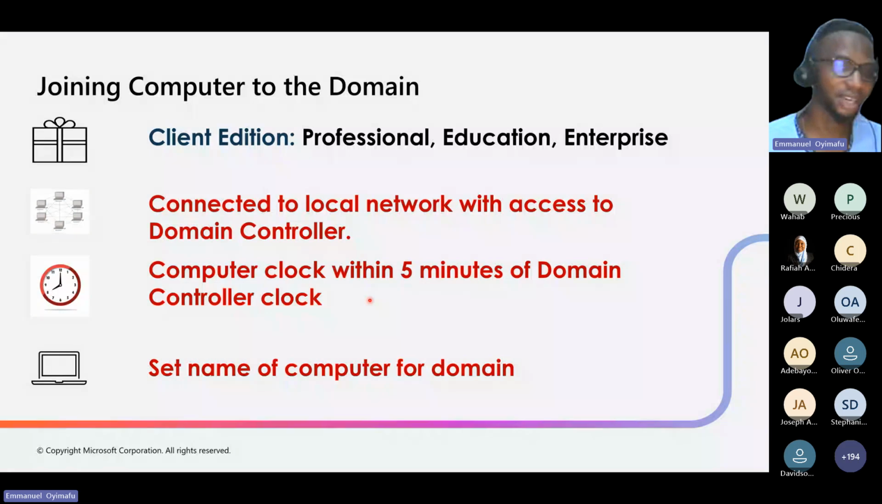Then another one, time difference. The time difference has to be within 5 minutes for you to join that computer to the domain controller. Another thing is you need to set a name for the computer for proper identification when you sign into the domain, so that you will even know who has this computer.